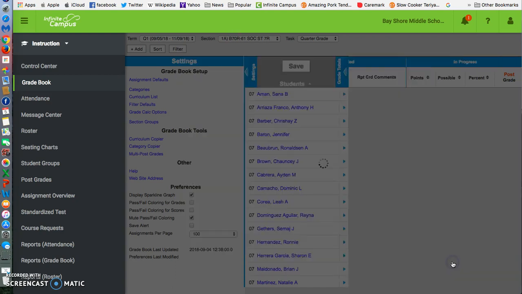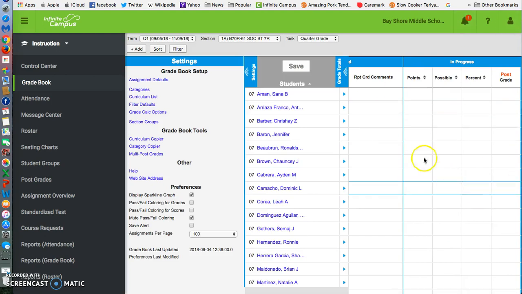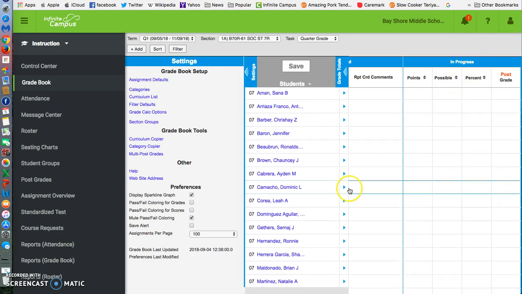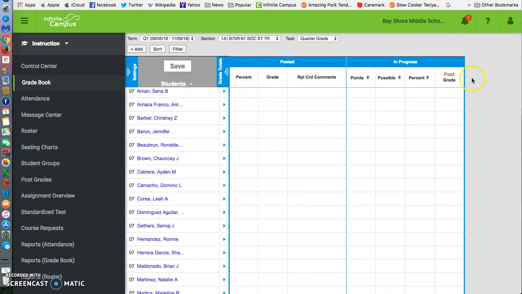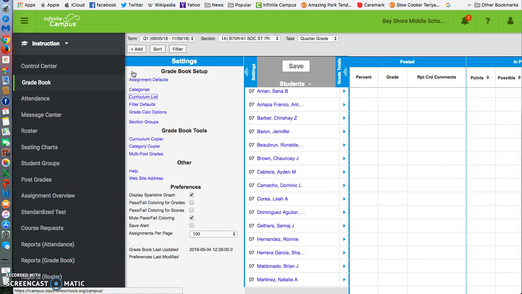After my categories are built, and again, you won't see them in your gradebook until you actually have an assignment built into your gradebook. So again, I built the category, but I still don't see anything here in my gradebook, even if I truncate the gradebook. But I'm going to add an assignment now.